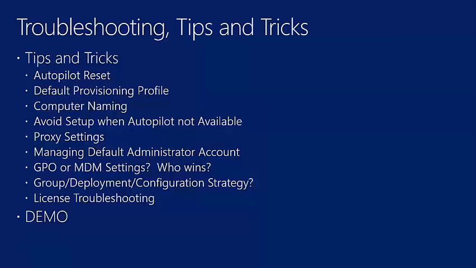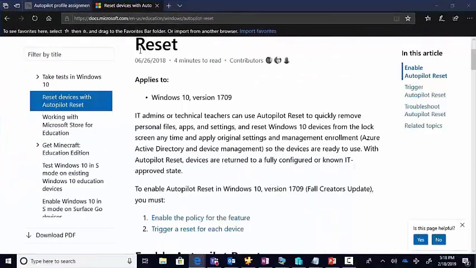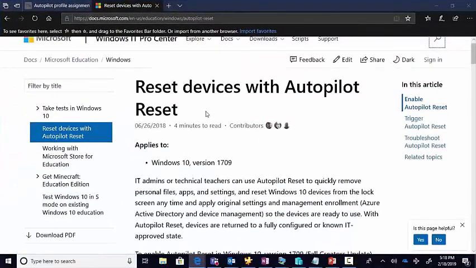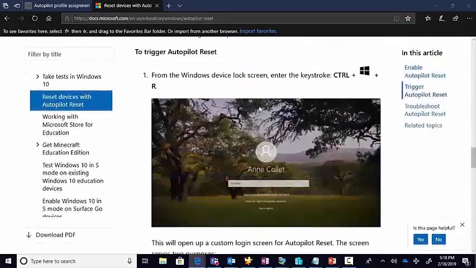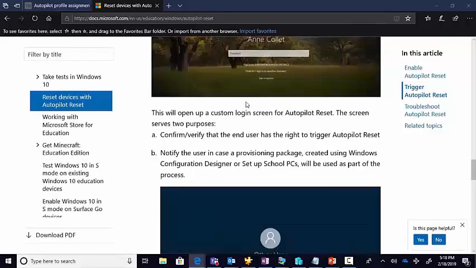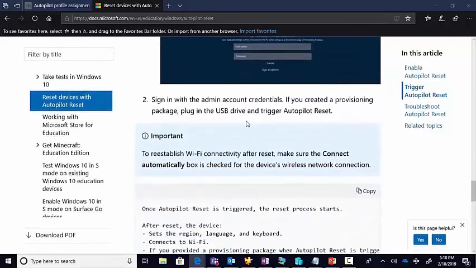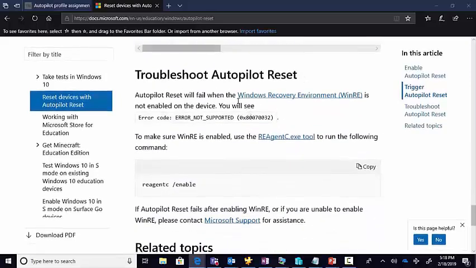Okay, so I have a couple of things that I want to demo. One of them, I talked about Autopilot Reset. Really not going to demo that one, but I do want to point you to really good documentation on it. So here is an article about how to set up resetting devices with Autopilot Reset. If I scroll down a bit here, you'll see the lock screen, and the idea from the lock screen is to be able to hit Control plus the Windows key plus R, open up a command prompt, go through, and basically reset the device.